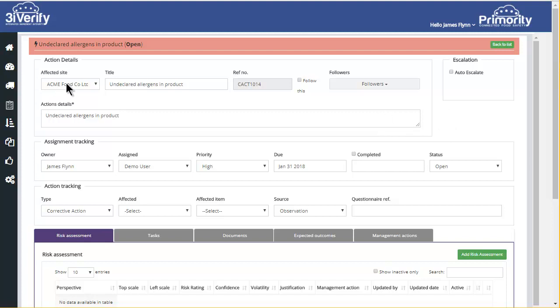So the affected site has already been logged, and a unique reference number has been added into the system. We can set people who we want to follow this because maybe they want updates on any developments with this particular corrective action. We also set escalations so that if nothing's being done within prescribed time periods within this escalation, it will send emails to alert people. The assignment tracking we had already set, and we had set some of the action tracking already.